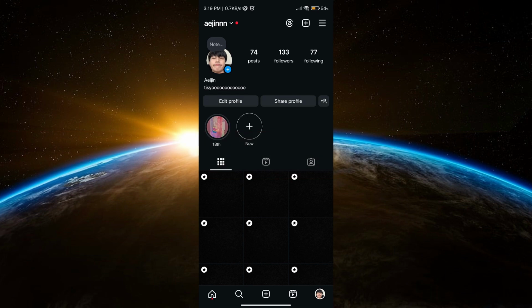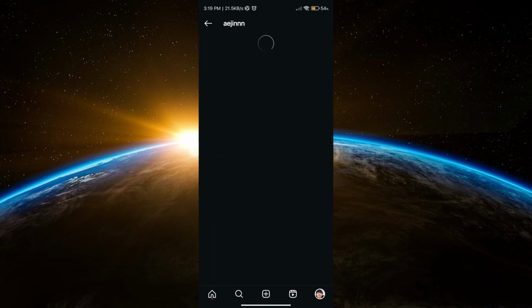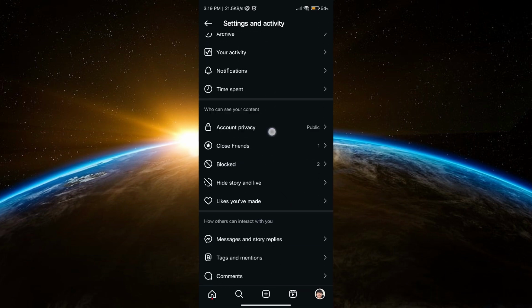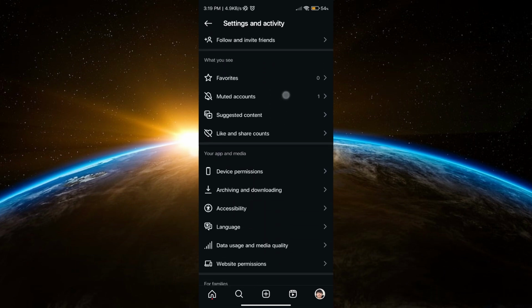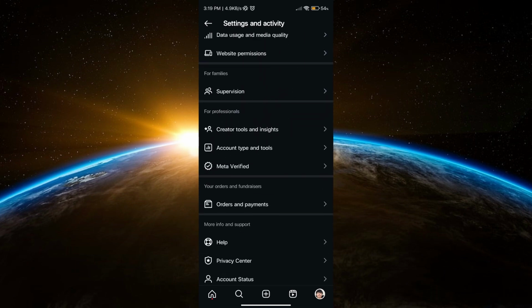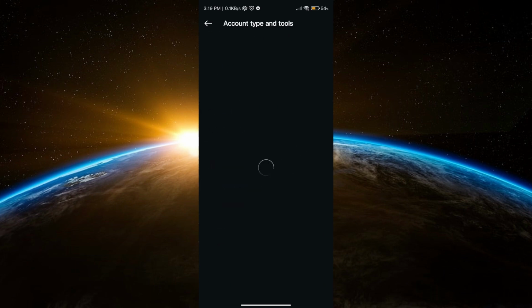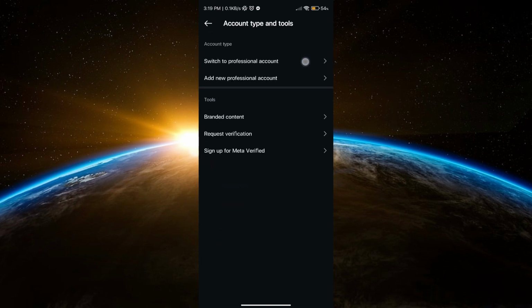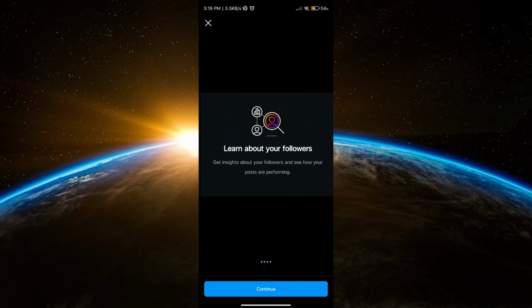Now from your profile in Instagram, click the three lines at the top right corner and then find the account type and tools. Now switch to professional account and just click continue.